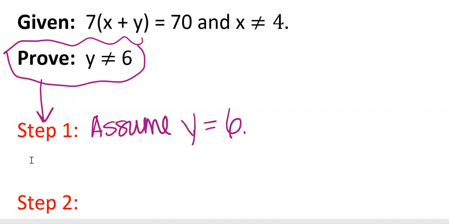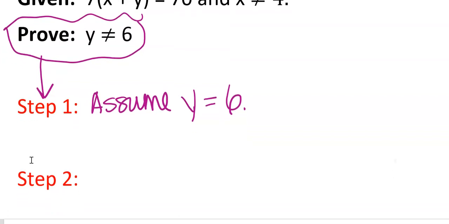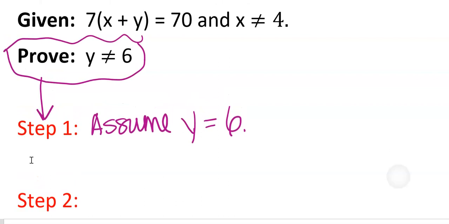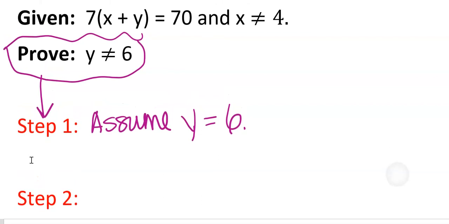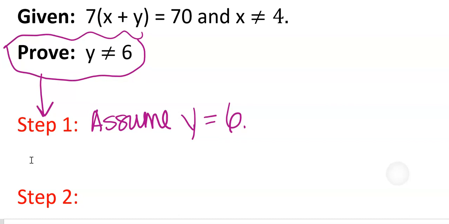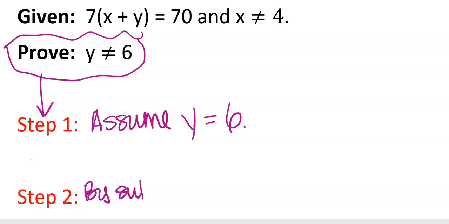So sometimes it's just a simple little statement that there isn't much to do. Step 2 is going to be just actually solving this equation. So if we assume that y does equal 6, what we're going to do is substitute 6 into the original equation and see what happens. Okay, so I'm going to start with this by substitution.